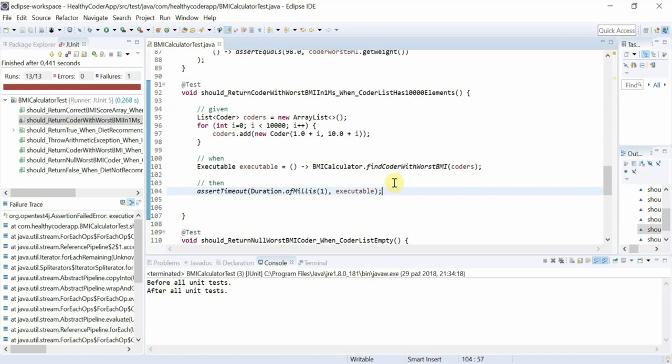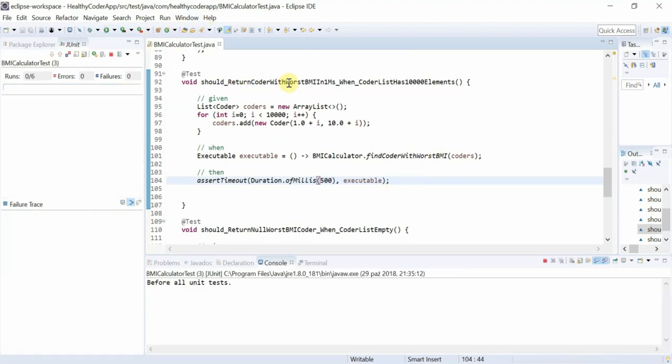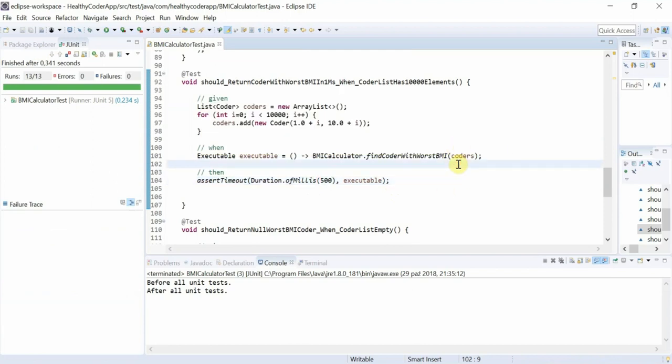Okay, let's now change the 1 millisecond value into something which makes more sense. Let's say we expect to finish within 500 milliseconds. Run the test again, and you can see the test pass. If it doesn't pass on your machine, this may be because you have different hardware, so you can experiment with various values for the timeout. So that's how you can run simple performance unit tests with JUnit 5.